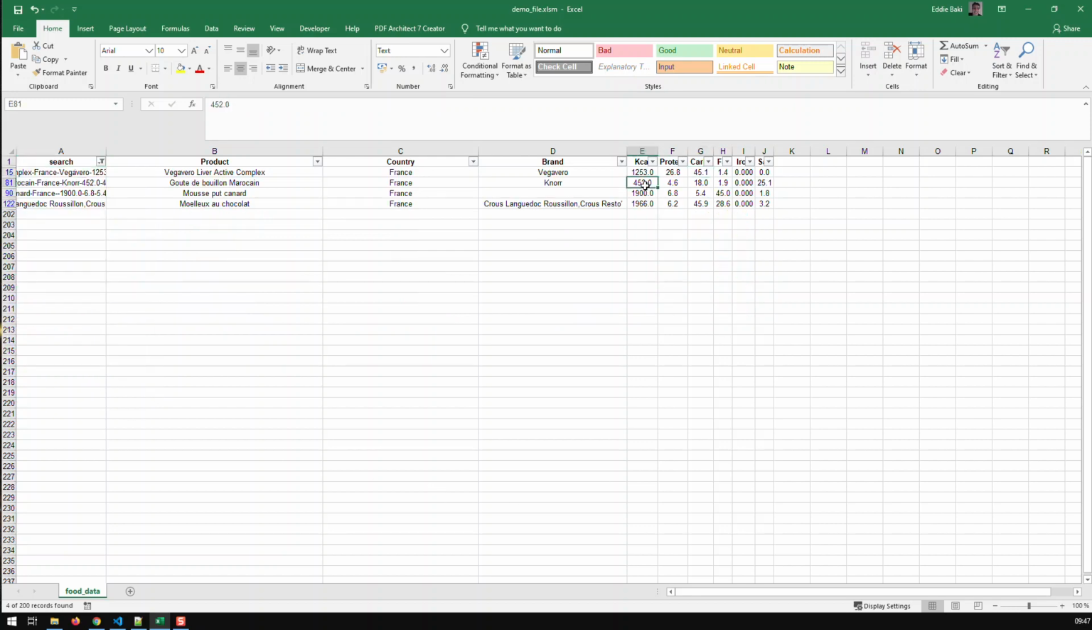Then we have here the 452. Yeah, that's where it is. And then we have here a 45 in fats. So you see, something like that would be useful if you have a lot of data and you wish to find where that term is in the data. I don't care where it is. I don't care whether it's a product or a country. I just need to know where that is in the data. That's the easy way to do it. Just concatenate the whole row, and then search in that column where you concatenated all those rows.